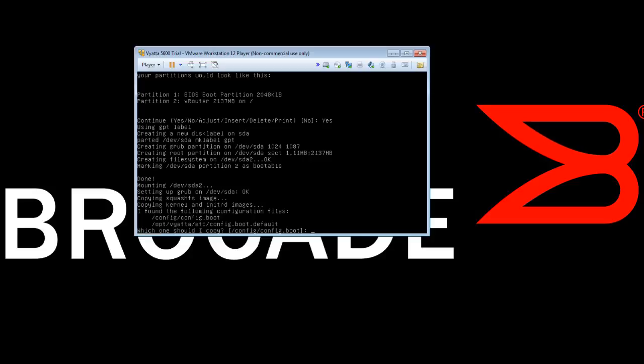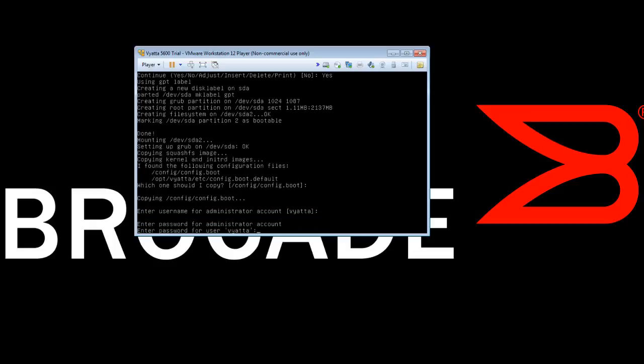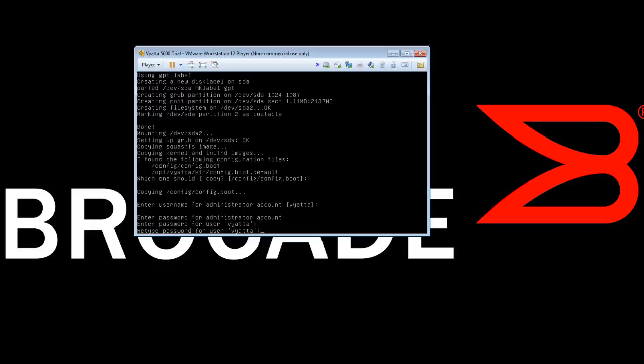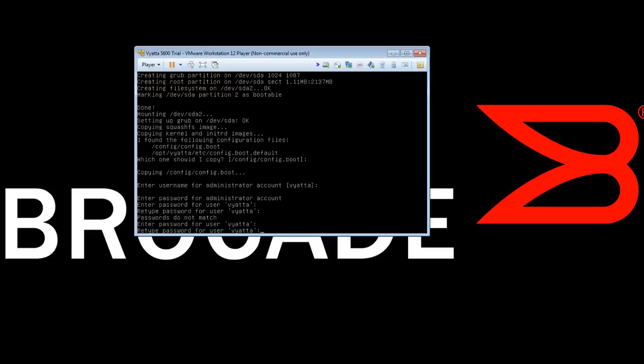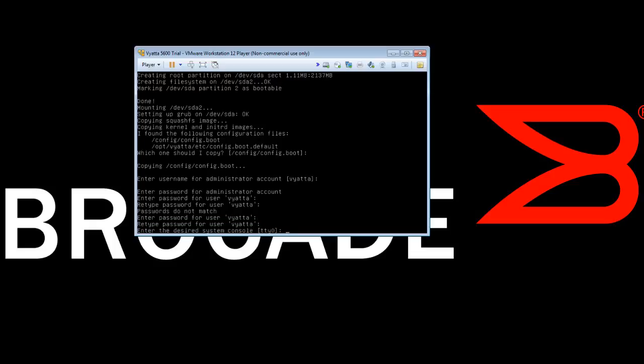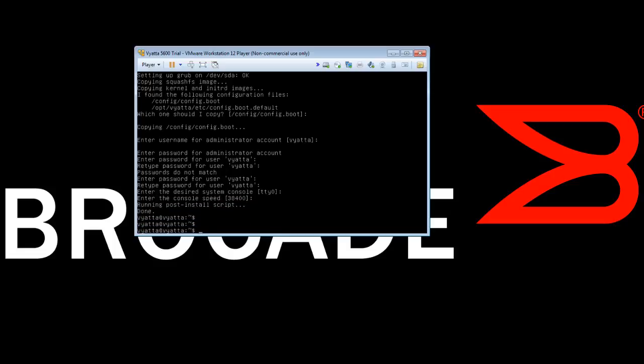There we go. And then it says what config file do you want to use. So the config boot default or config boot. So we're going to choose the default. Then it wants to know username and password, right? So we're just going to use Vyatta. And then it wants to know password. So obviously for production, you're going to use a proper password. I'm going to use Vyatta, choose the defaults here, and then it's installed. Okay, so it is now installed onto that 2 gig partition.